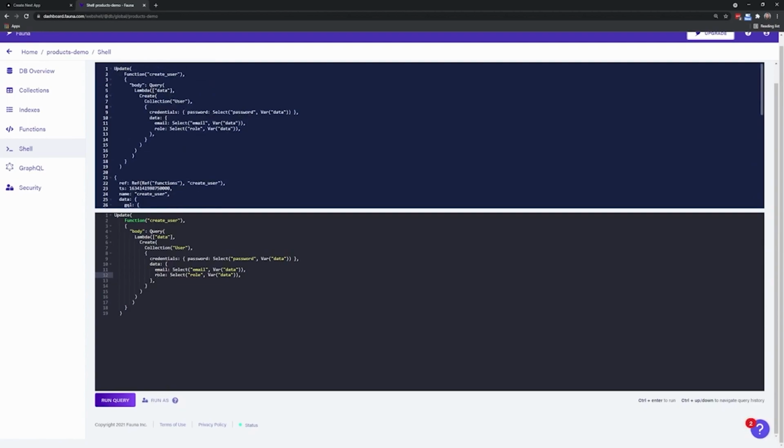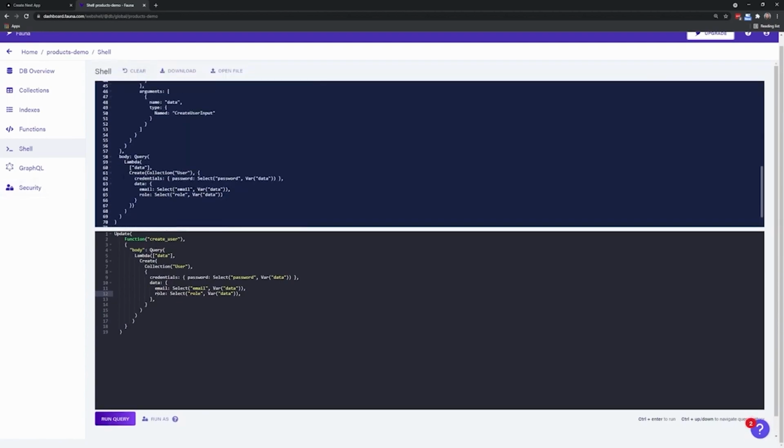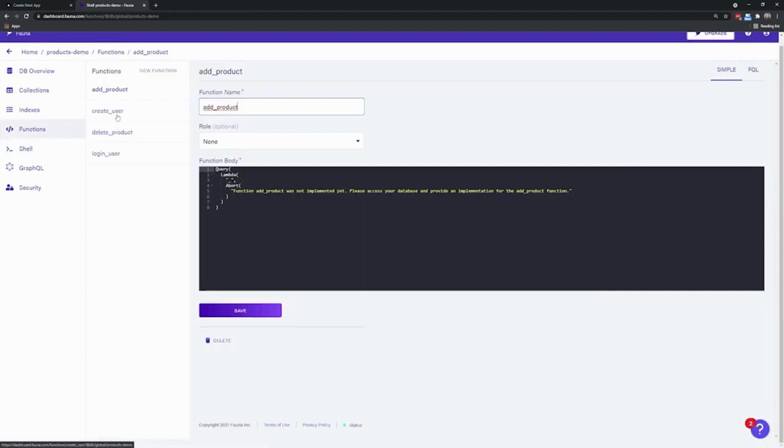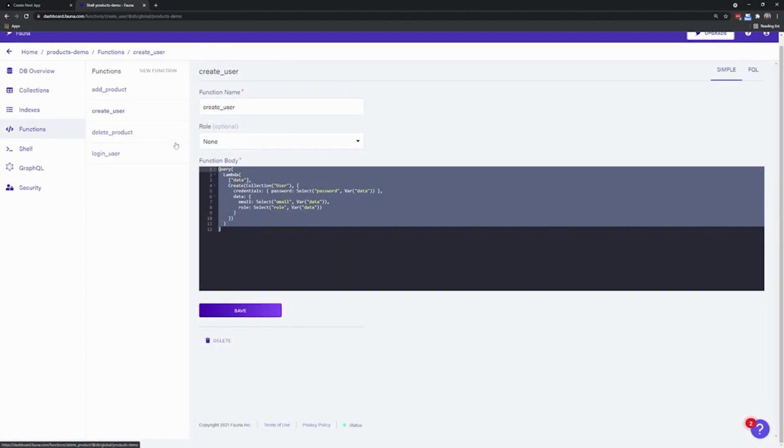So you can see here, a bunch of stuff was spat out and it said time elapsed 176 milliseconds. If we now go and look at the function and click create user, you can now see that this has been inserted into this function. This function is now available to be used if we so wish. So now we need to do one for the login, and then we need to do one for add product and delete product so that all of our functions will work.